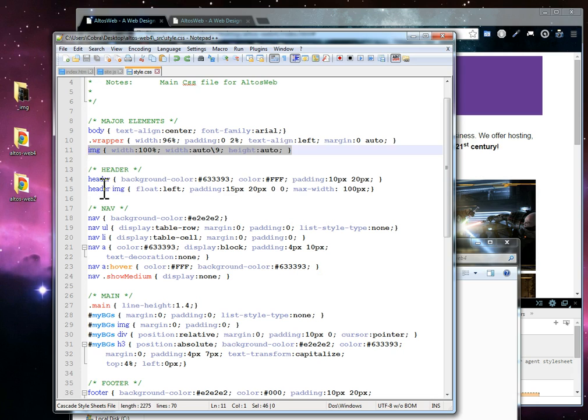Now, for some images, like the header image, because the header is really long, it's 960, it can go really big. I set a max width on this image specifically of 100 pixels, and that's the actual size of the image. So it should never go bigger than that, but it can go smaller if it needs to. Those two things and the image tag are really how you get them to show up.